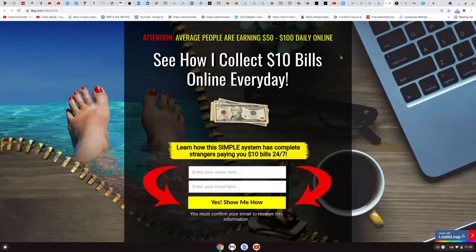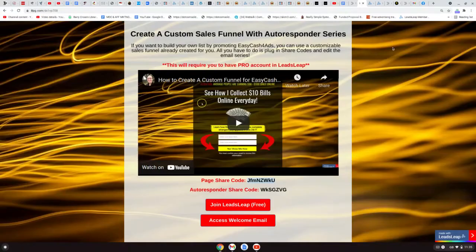Just copy and paste. And the beauty of these lead capture pages, this is for Easy Cash for Ads. This one is a success guide we've created with Easy Cash for Ads. You'll see there's also an autoresponder share code. So this can be used for autoresponder follow-up messages, or if you're not a pro member in LeadsLeap, you can send out a broadcast manually using these same emails.